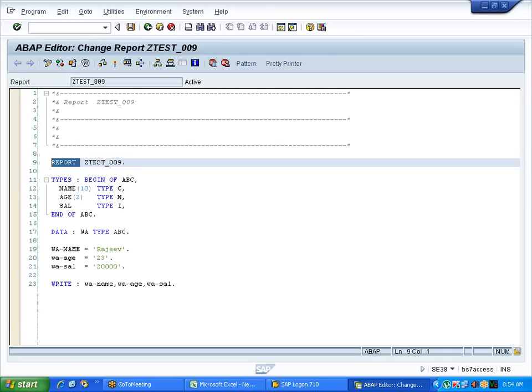we will learn the BDCs. BDC means batch data communication. Batch data communication mainly tells you how to get things into SAP. Say for example, one customer was using a non-SAP system before. That means before implementing SAP, he was using some Java or .NET or something else. Now he wants to go to SAP. How to pull the data from Java into SAP?